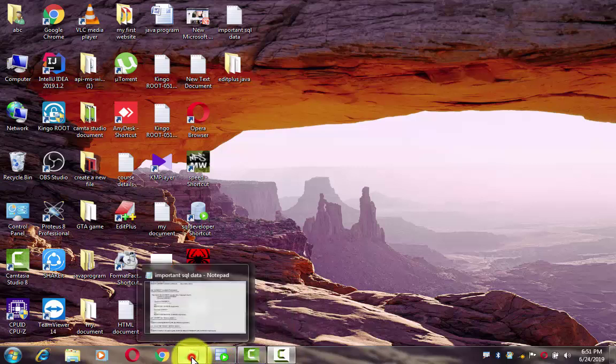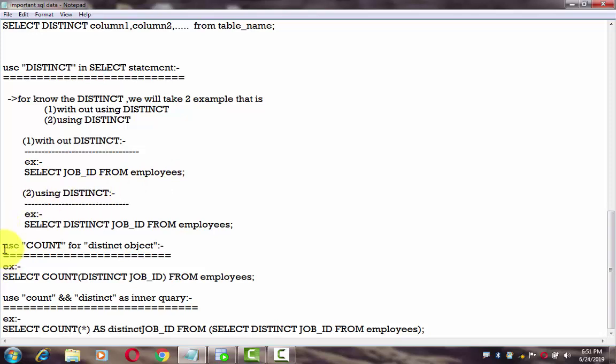Hello, welcome back. Here you can see the SELECT DISTINCT statement explained. For that, I use COUNT with DISTINCT object, and use distinct object for a particular count statement. Here you can see the two terms: one is COUNT, and the other is DISTINCT. DISTINCT is an object here, and COUNT is basically the statement.